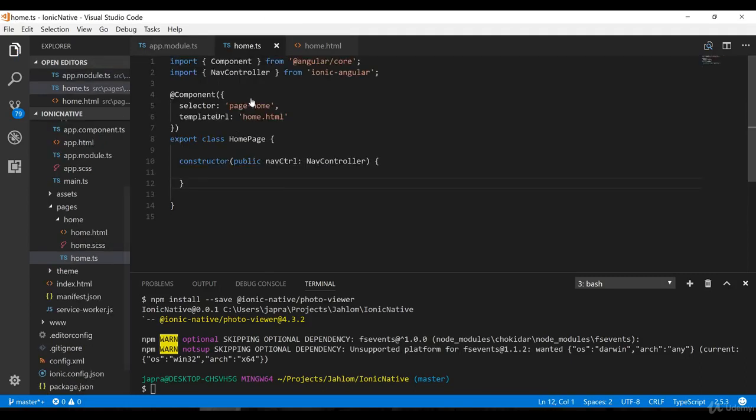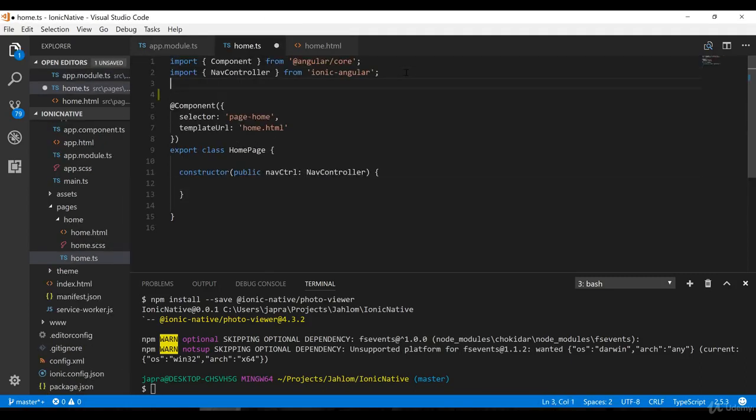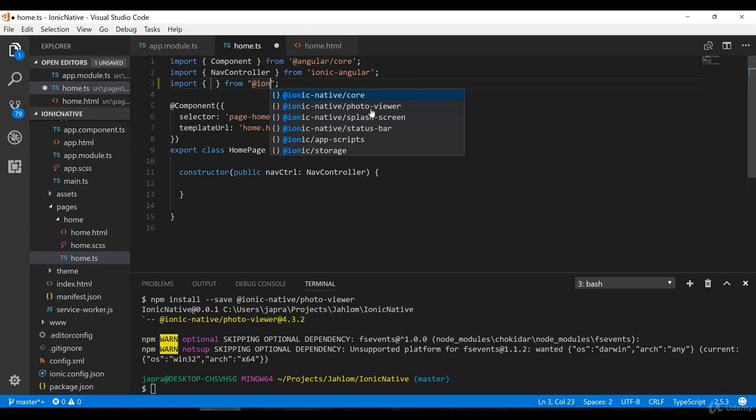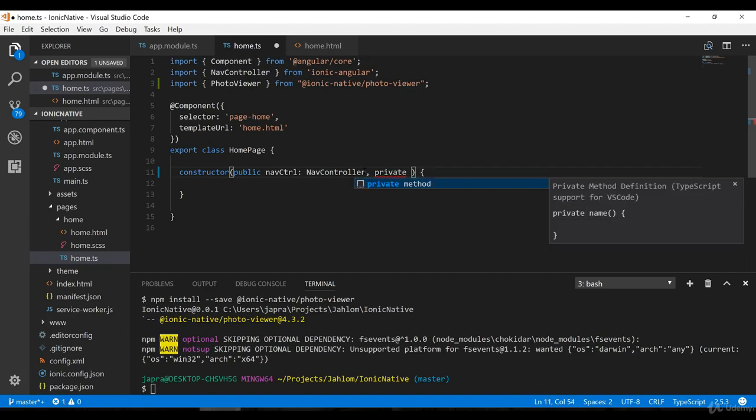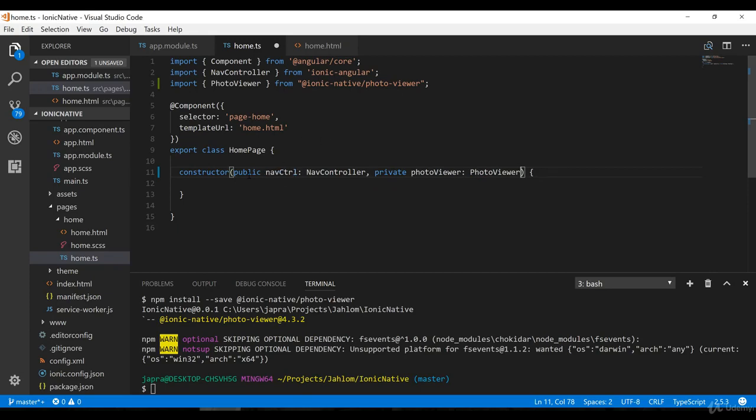Now in our home page class, we're going to import it here and add it to our constructor. Photo viewer. Okay, and then add it to our constructor here. So it's going to be a private photoViewer of the type PhotoViewer. That is it.